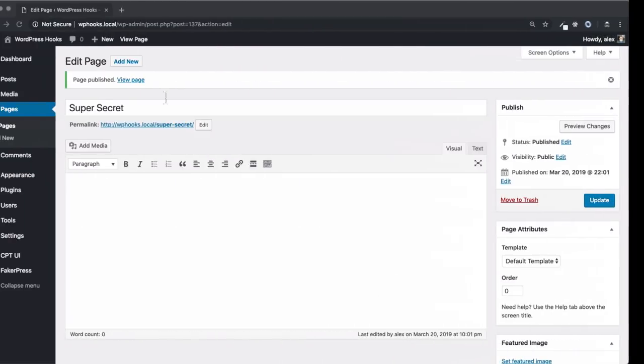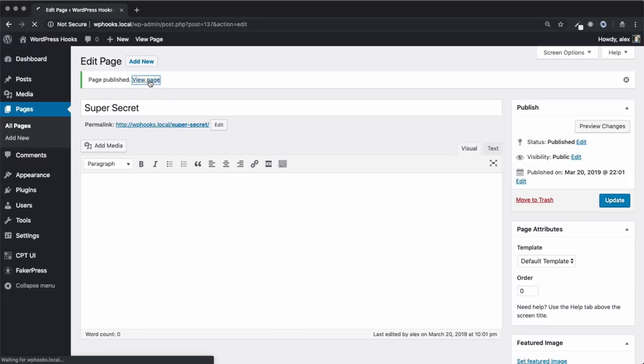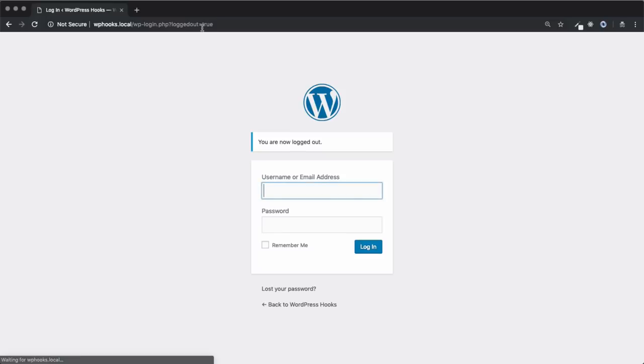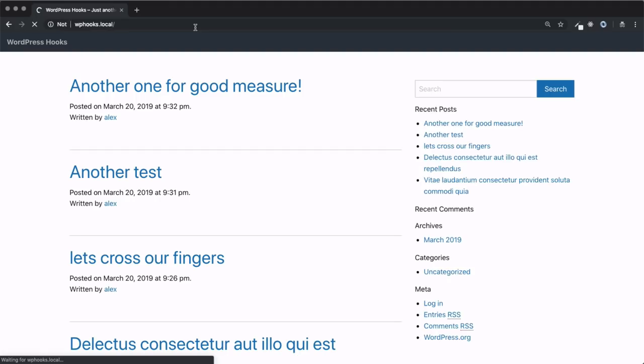So let's test this out. If we go to the page, it should be super secret. We are logged in, so we can see it. But if I log out and then go to that, it will redirect us back to the home page. So now we've taken a look at two actions that come with WordPress right out of the box. Let's take a look into creating our very own custom action.